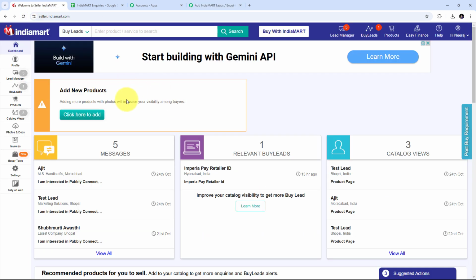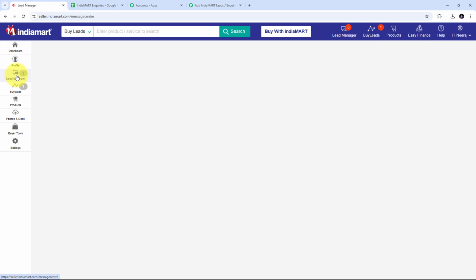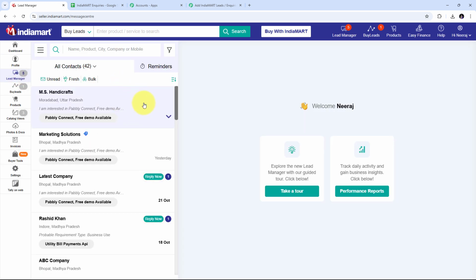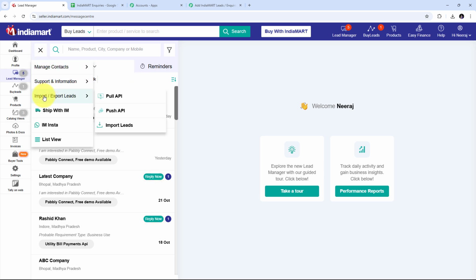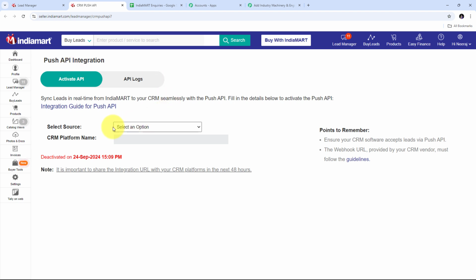And here in IndiaMART, I need to first go to Lead Manager. And here in Lead Manager, I need to click on this hamburger icon. And in this, I need to use import/export leads. And in this, I have to use Push API. So I'm going to open Push API here. By using Push API integration, I'm going to connect IndiaMART and Pabbly Connect in such a way that whenever I receive a new inquiry, then automatically the data of that inquiry will be sent to Pabbly Connect.